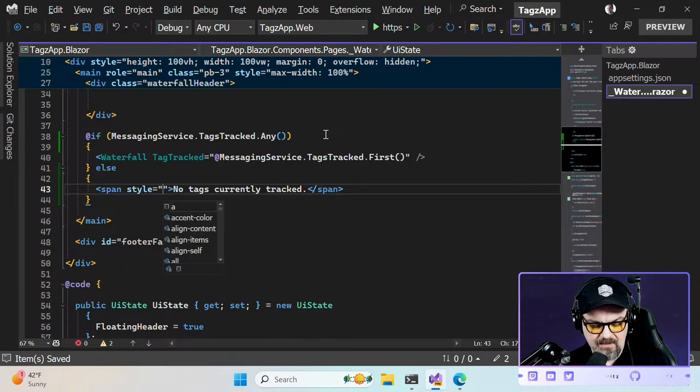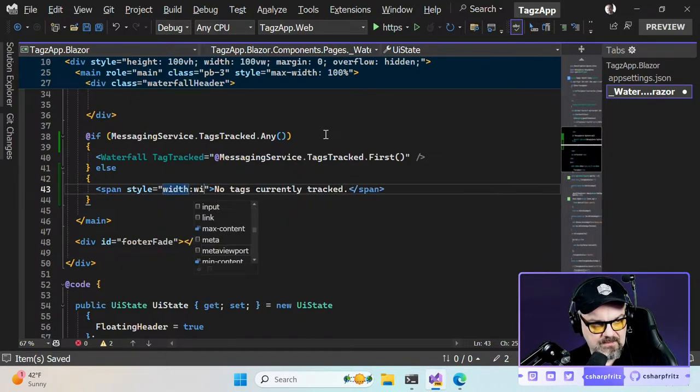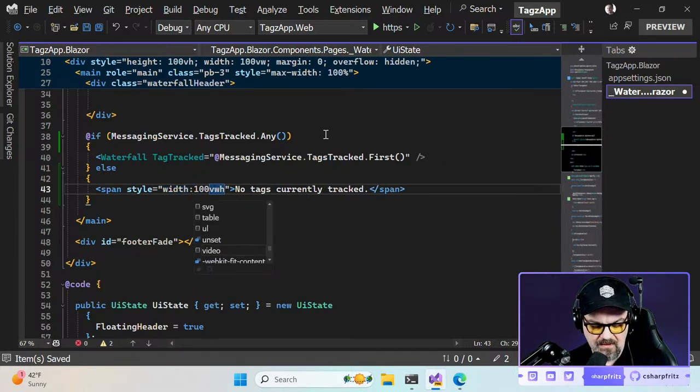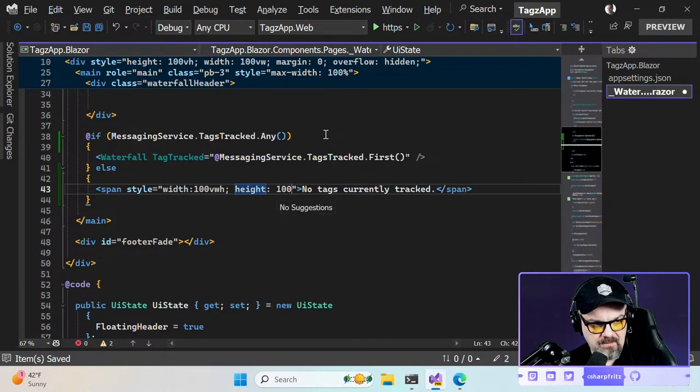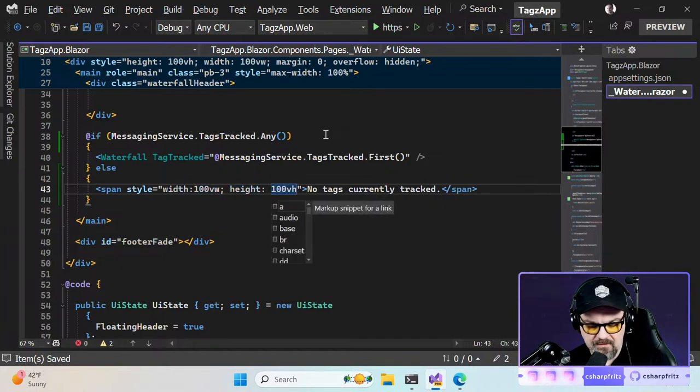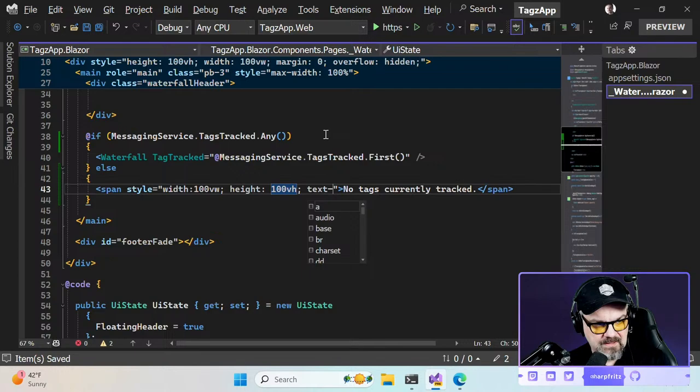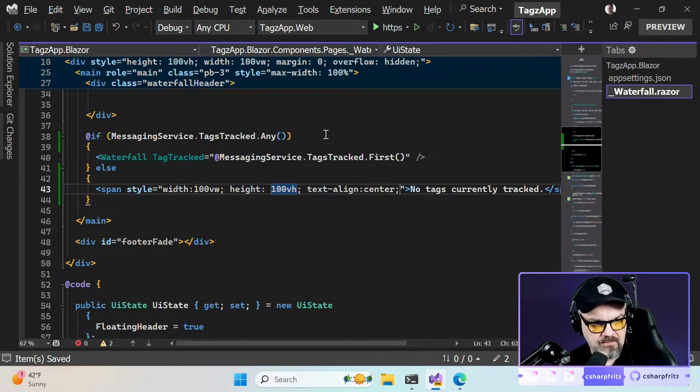Can we do something like this? Right, can we say like width, 100 VW, can we do that? And then height, 100, well, it's VW, isn't it? VH, and text align center, something like that. No, that doesn't work.